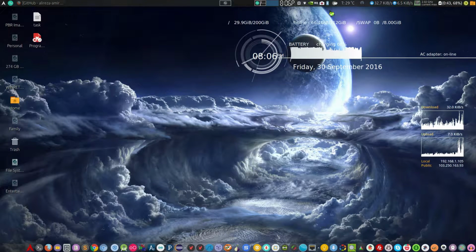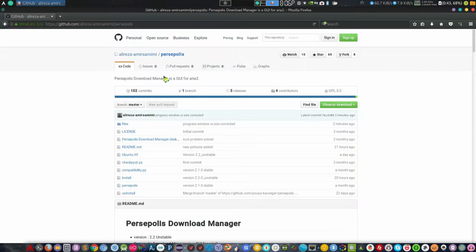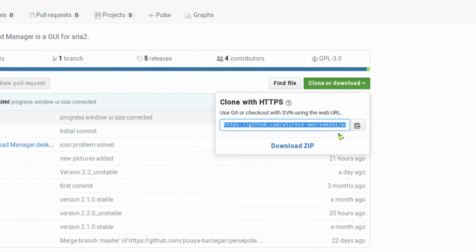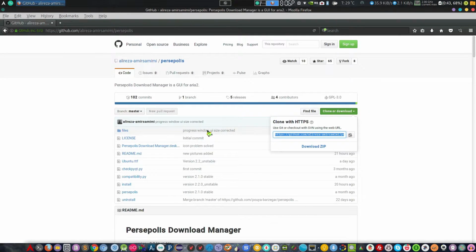In this video tutorial, I will show you how to install Persepolis Download Manager for Linux. So let's get started. This is the GitHub page, and it's Persepolis. I have another video on top 10 download managers for Linux, link in the description. Please see that, and just copy this copy button and open up your terminal.